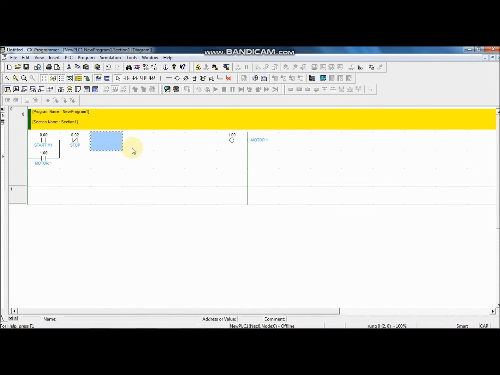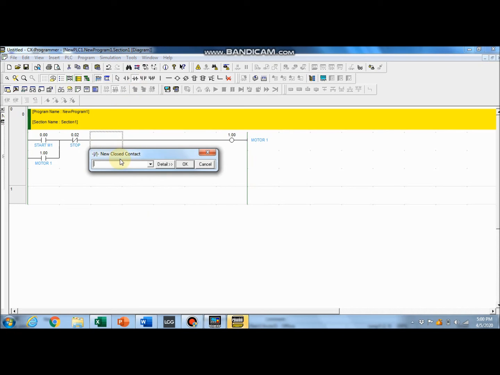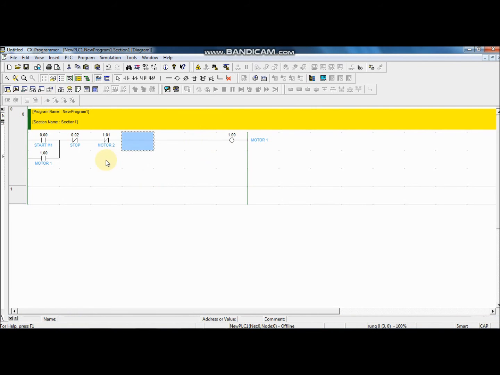Then there is something extra for the lockout function. If motor 2 is triggered or energized, then motor 1 will be disabled. So we put a normally closed contact here with the address of motor 2. So if motor 2 is energized, then motor 1 will be disabled. This is the lockout function.